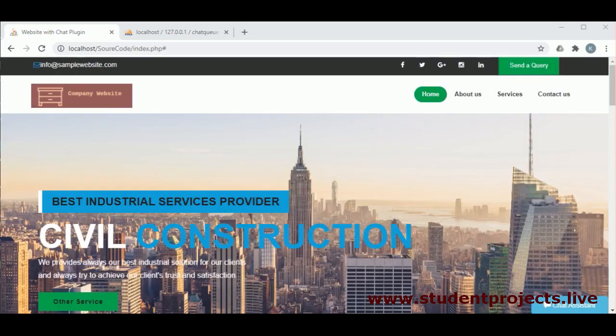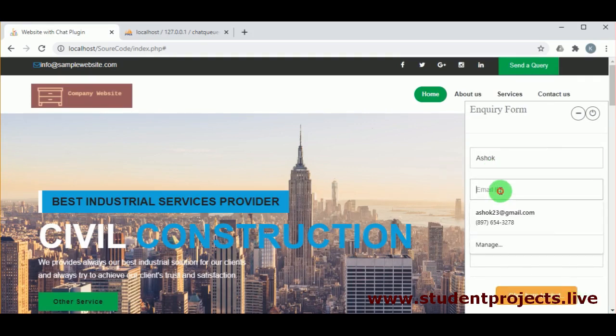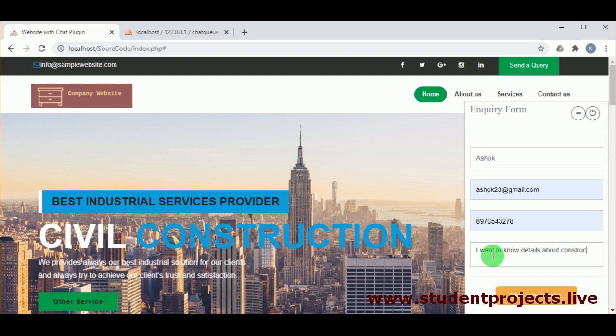Once the admin logs out, the home page of the website is available. Under chat here you can see the customer can chat. So let us chat as a customer. The customer must mention his name, his email ID, his phone number, and the enquiry reason for what he wants to chat must be mentioned here. Since the dummy project is related to civil construction, the customer will ask some questions related to that particular company. I want to know details about construction.